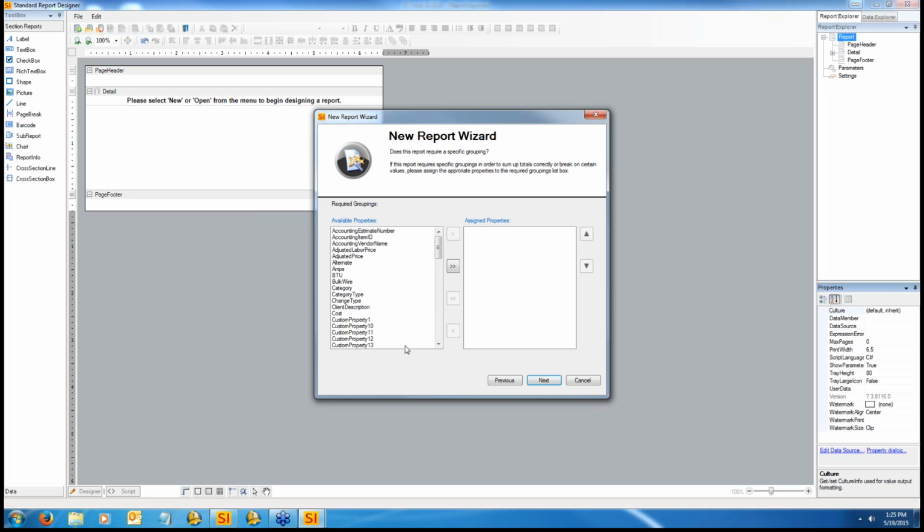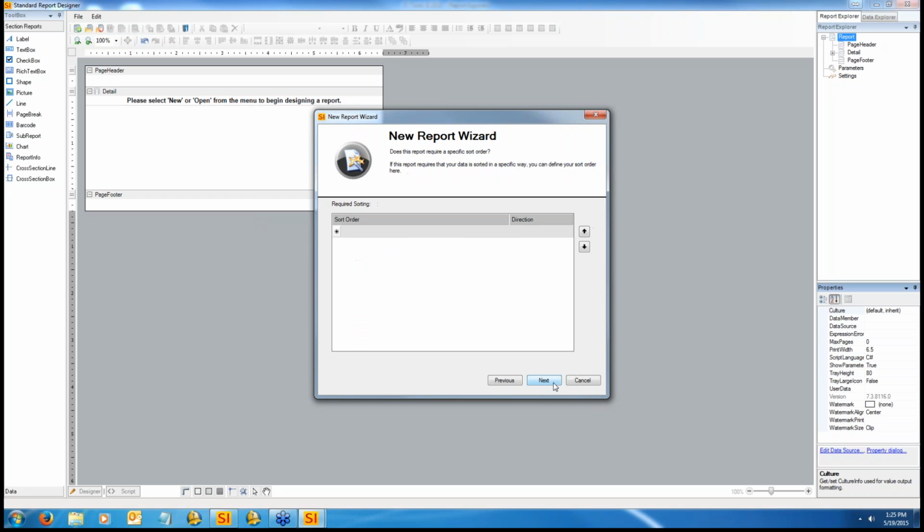Required groupings. Again, we don't need any of these for a contract, but if you want any groupings that will be required, you can select it here. Required sorting, again, don't need it for a contract, but if you want to make a report that you want to sort by price, you can do that.